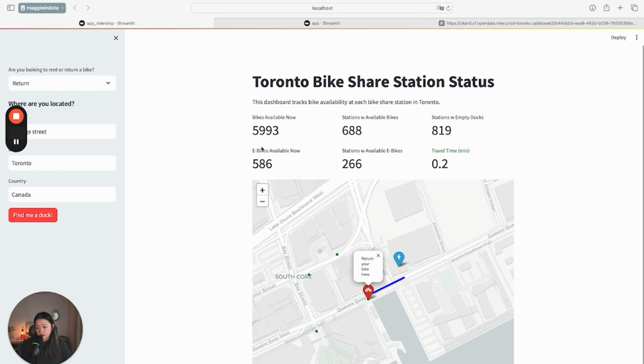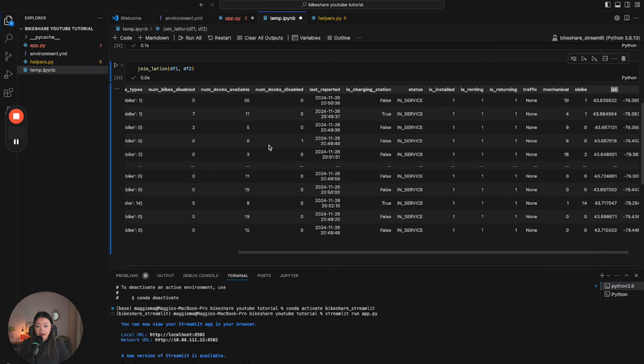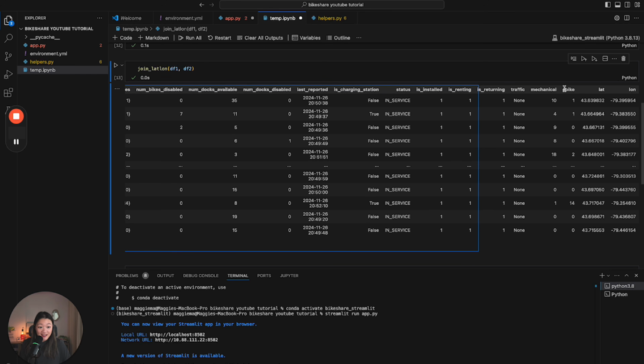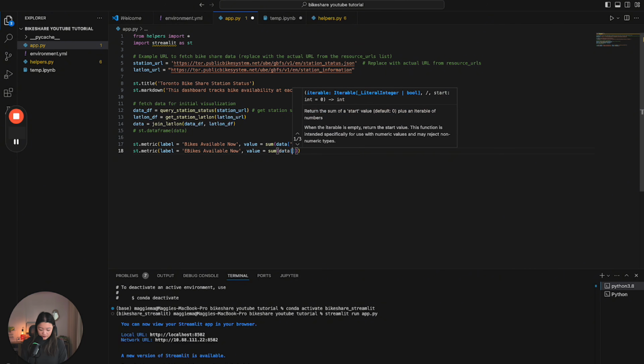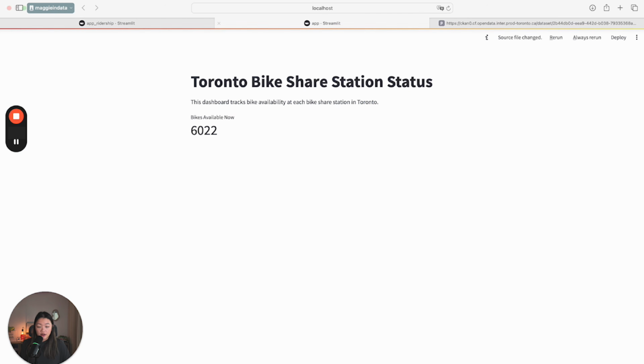Perfect. Some of the other metrics that we need: e-bikes available now. The metric label is e-bikes available now. And for the value, remember in our data frame, we had a column called e-bike. So all we have to do is sum that column. Let's save this again and refresh this work in progress file. And we can see that we also have e-bikes available now.